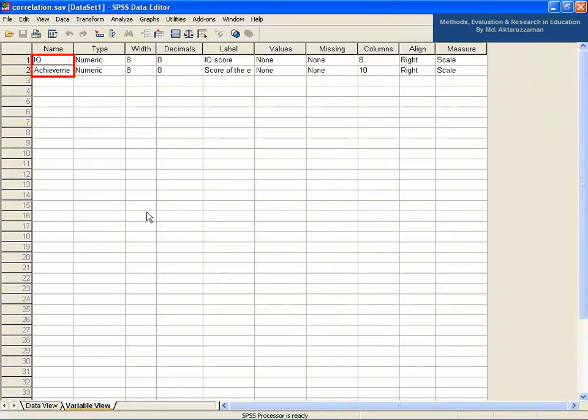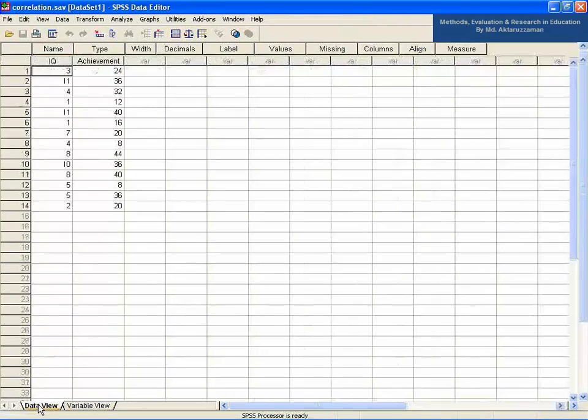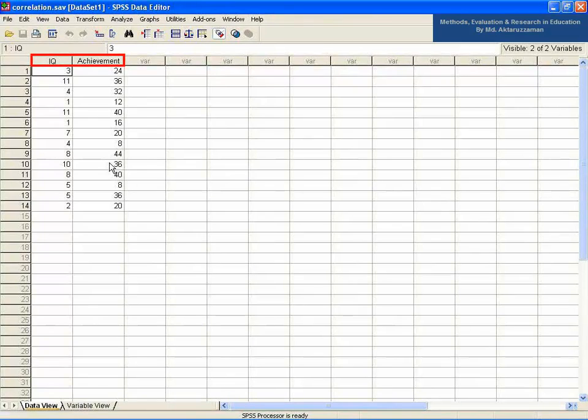There are two variables, IQ and achievement, which are of numeric type, and the scale is the measure. Go back to the data view of the SPSS data editor. You see the variables at the top of each column and also see the scores of 14 students, both for IQ test and achievement test.